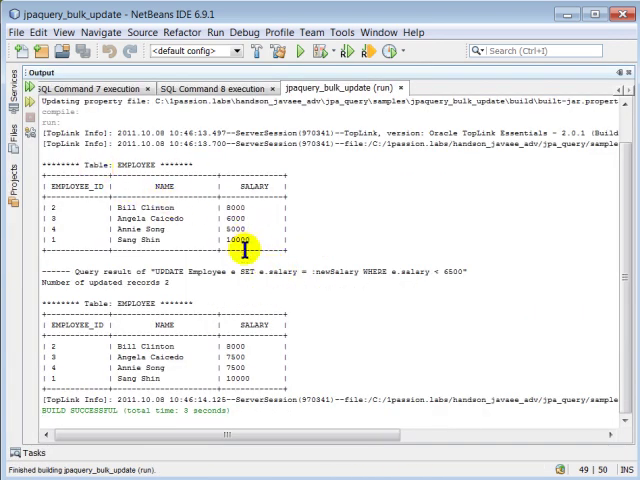So this is the case before bulk update. We have two people whose salary is less than 7,500, Angela and Annie. And then we are performing this bulk update, and now you can see both of their salaries have been raised to 7,500.